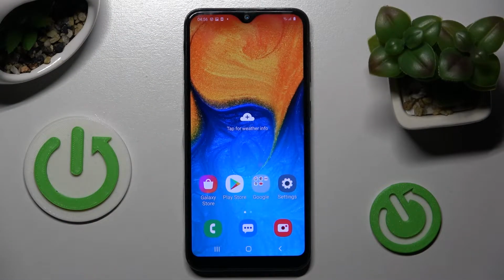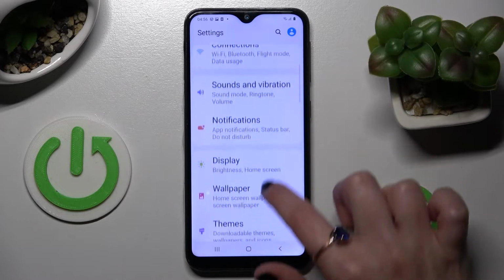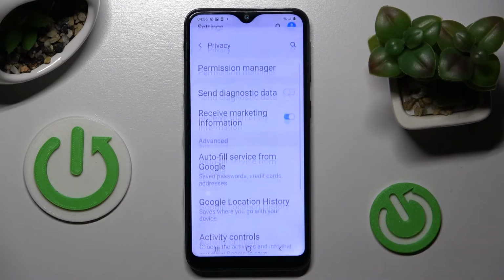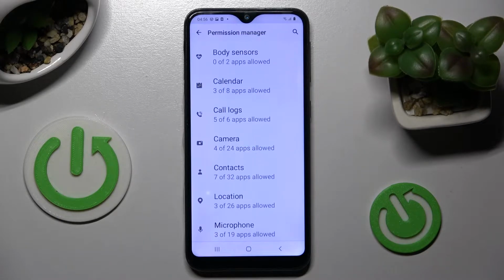In front of me is a Samsung Galaxy A20e, and today I would like to show you how you can manage app permissions on this device. First of all, go into Device Settings. Now you need to scroll down and tap on the Privacy section. Following that, click on Permission Manager and tap on one of your device's features.